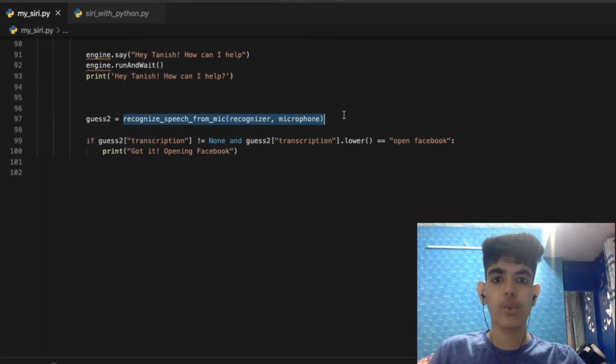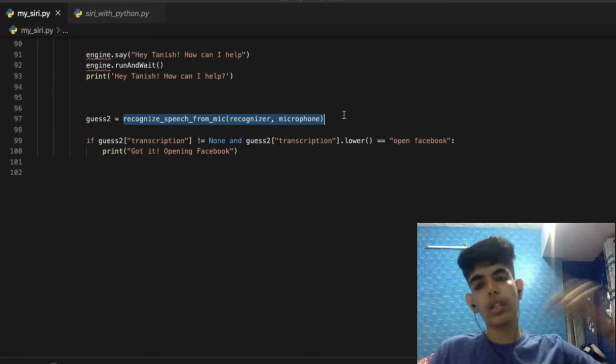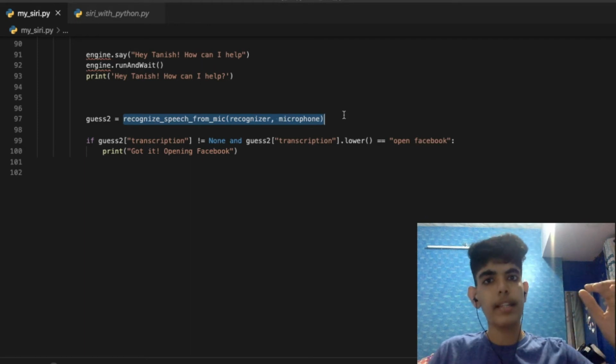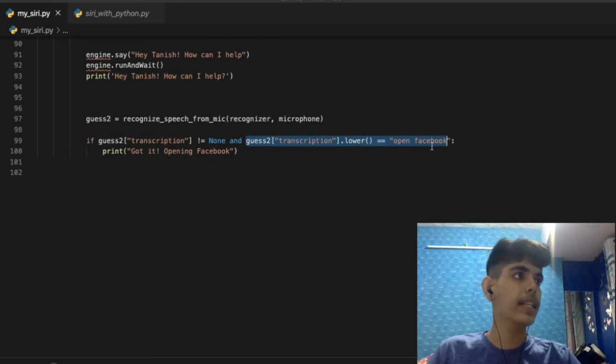Makes sense? So first we recognize whenever the user says Biri, and that goes in an infinite loop. As soon as the user says Biri and we recognize that, we again start recognizing for his next command. Here I have added a second example: if he says open Facebook, we print got it, opening Facebook.